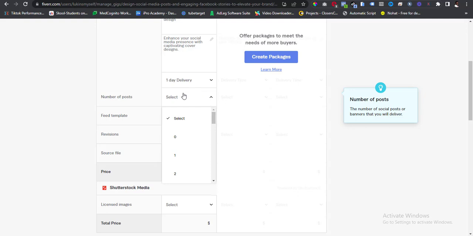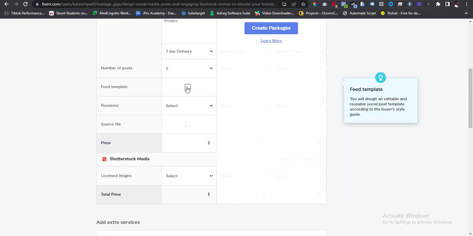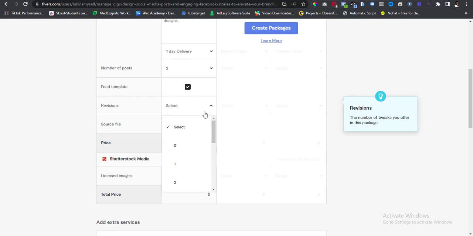Number of posts. Okay, so I'm going to do two. Feed template, you design editable. So this one you can tell them, because you are getting started, you want to give them revisions, you can limit it to, let's say, 4. When you are getting started, I just say unlimited, but that one I don't really advise. Just pin it to like 3 or 4, because you are giving them 2 designs.